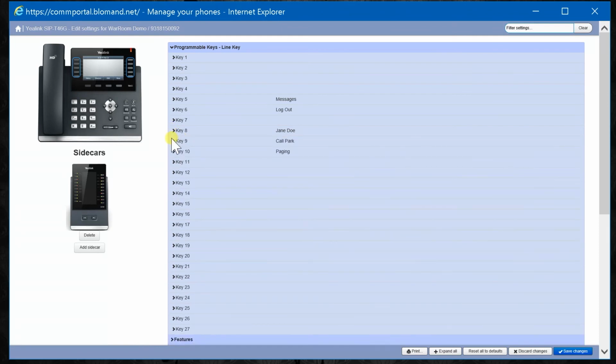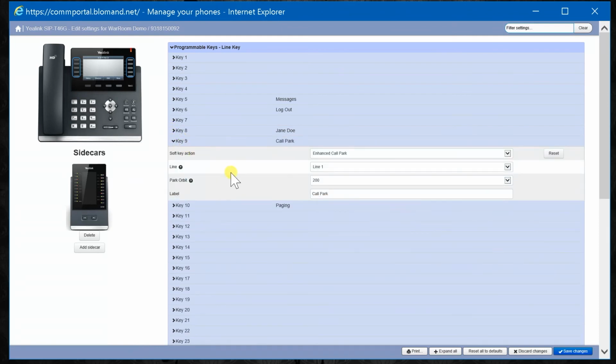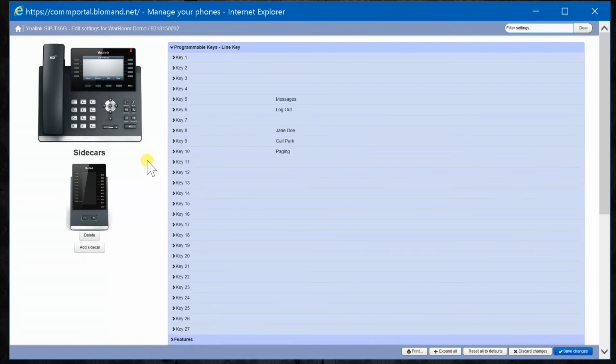You also have the ability to configure an enhanced call park so that you can park a line. You basically select, of course, line 1, and then you select which call park orbit. In this case, there should be only one, so there's number 200, and then you label it whatever you like. So there will be some pre-configured buttons on your phone. Some you can change, some you cannot.